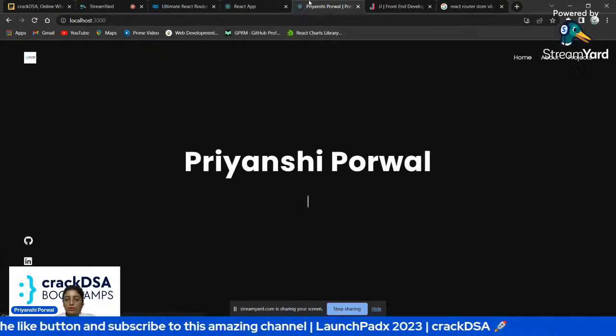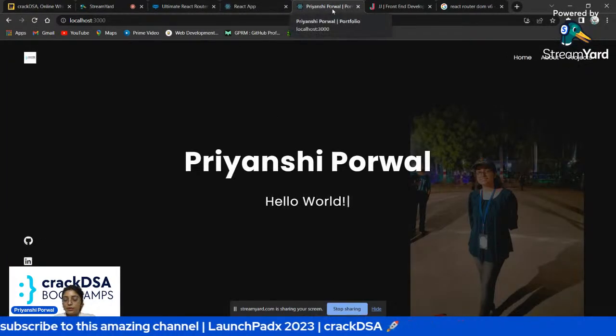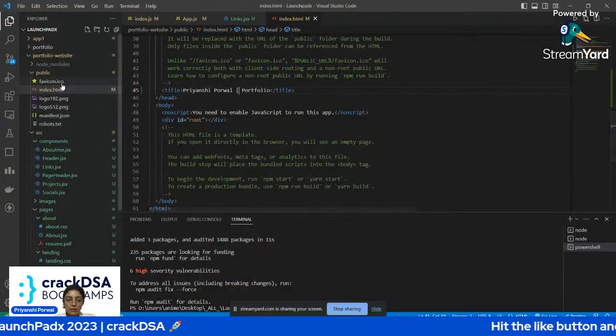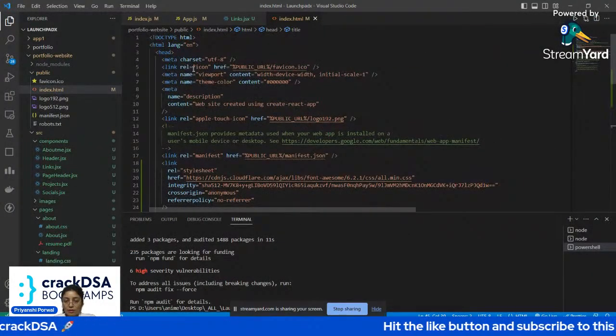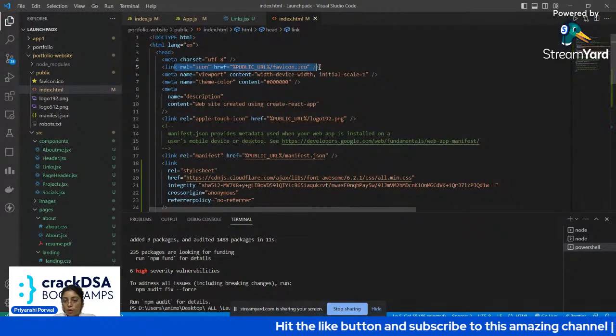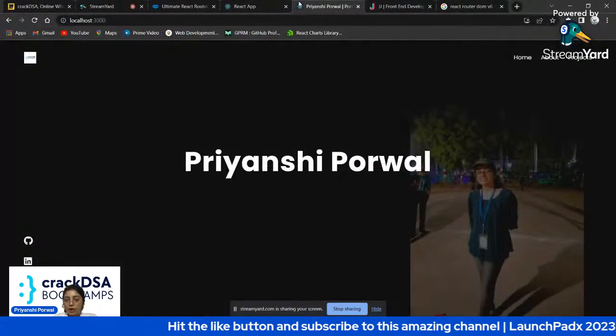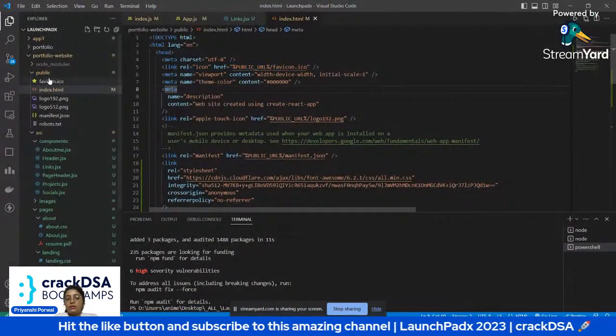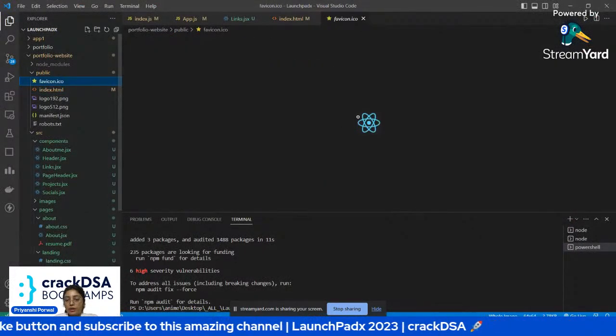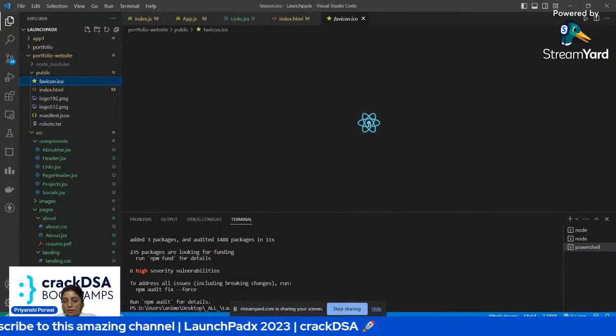I'll be able to see. Now I'm able to see my title of the website. Now to change this favicon, you have this particular file, and from here you are able to see this favicon. So all you need to do is just change this favicon file. Right now it is this React symbol, right?